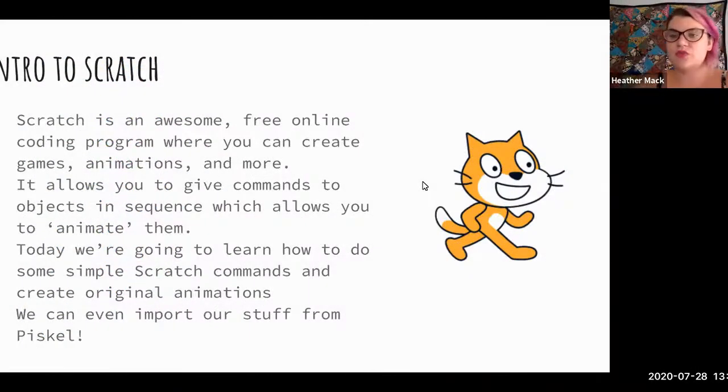Basically, Scratch was developed by MIT as a free online coding program, and its goal is to teach young people about programming, but also not just young people, because I'm not a young person anymore, but I learned how to do some coding through Scratch. You are allowed to create games, animations, or you can use the coding structure to make games and animations, and all sorts of other things too. Lots of tutorial videos.